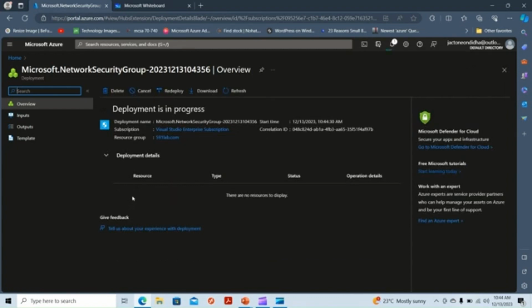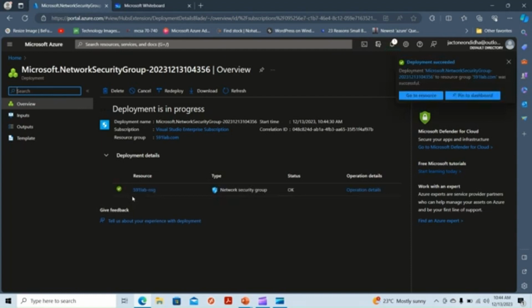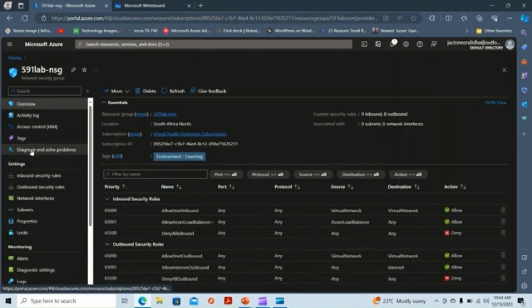So after creating it, I'll attach this particular NSG to the subnet. I'll go to the NSG itself, and you see, I can attach this NSG as created to a network interface. That is, if I want to attach it to a particular VM. But the best way, as I've mentioned, is to attach an NSG to a subnet.